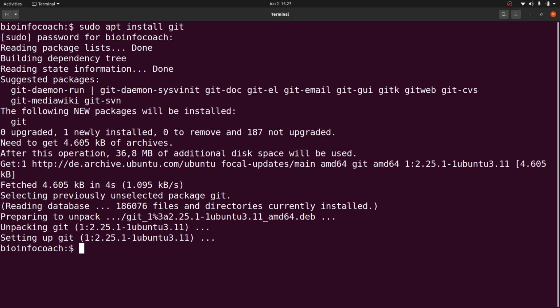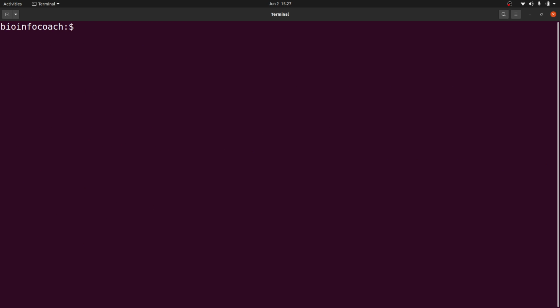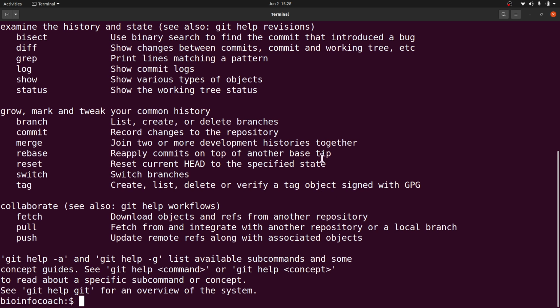Okay, now Git has been installed, so we can test. I'll just say git --version to give me the version. I can also type git, and that will display some text for me. So this is how we install Git on an Ubuntu system.